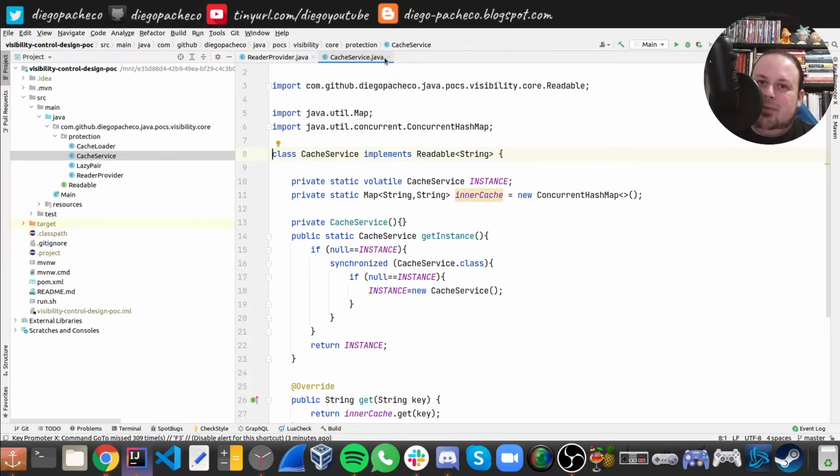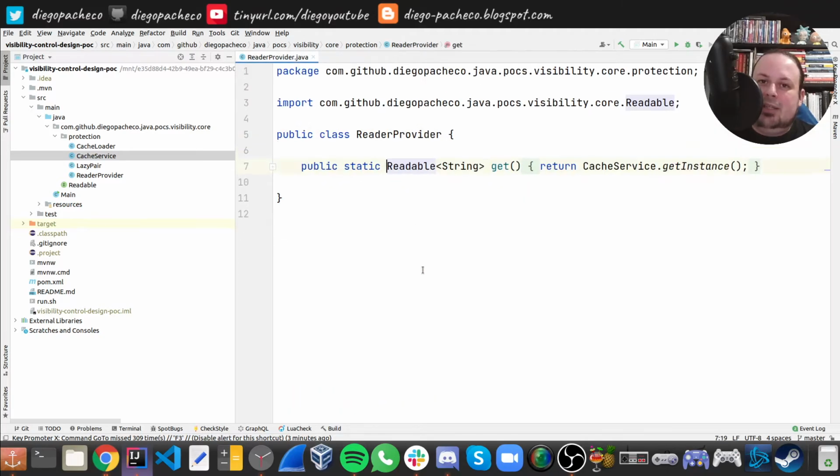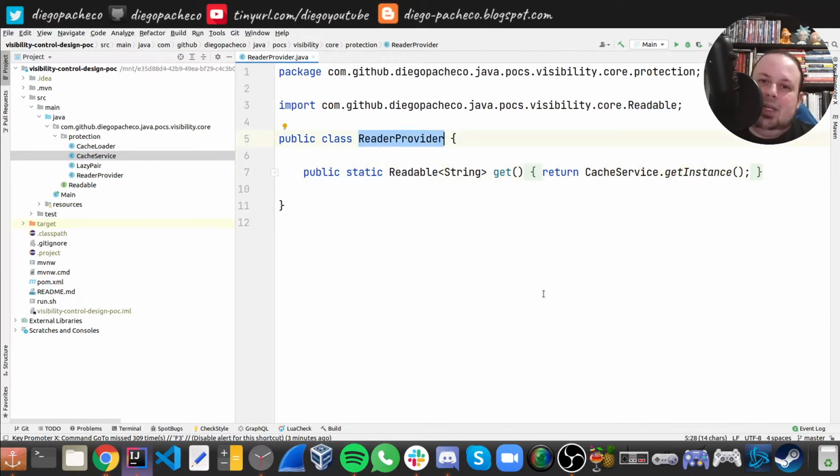Well, then I create a provider. So the provider is a reader provider, right? It doesn't even give the cache away, so you don't know it's a cache. You just know that you're reading. So we are abstracting with another layer.